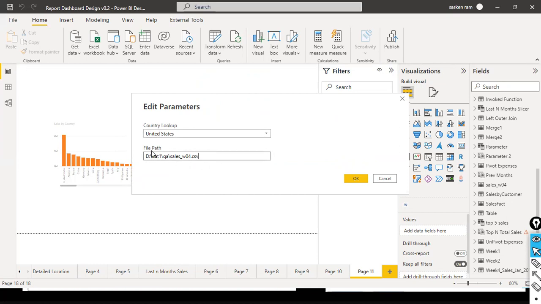Here, file path is the parameter name. Right here, I can specify whatever path name or file name that I want. I don't want to go locally and then specify it there. When I open the report, it will show here. I just type the path name. That's it. Click on OK.